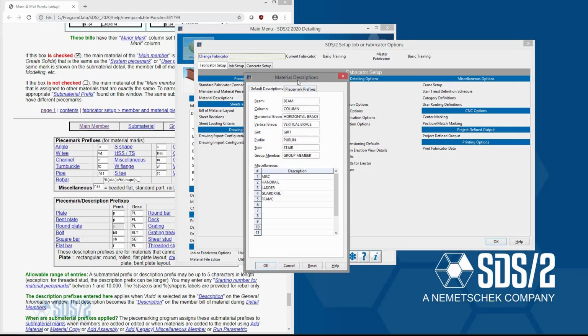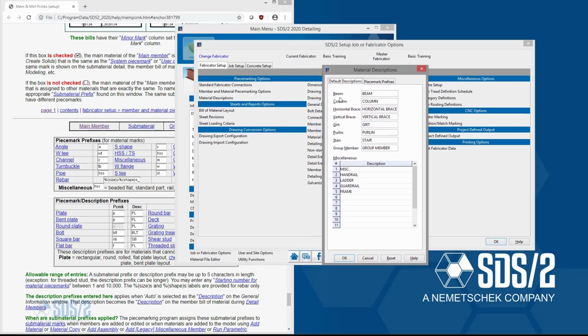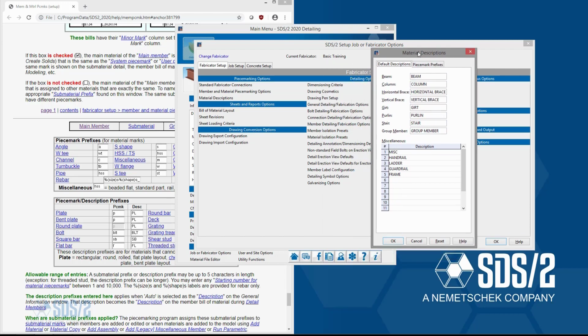Material descriptions are where we can set the member descriptions. So for our member details, what is the description on the member detail? It'll say 1 beam B15 or 1 column C15. What do we want those prefixes to say here? Then you also have your default miscellaneous descriptions. If you remember when we added our miscellaneous bent plate, I could pick a description from a list. This is where that list is generated from. So if you had pour stop or you had other miscellaneous members that you were modeling, you could set up the default descriptions here and just have a list to pick from as you're modeling those miscellaneous members.